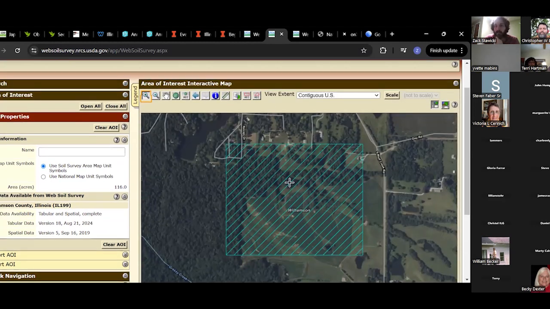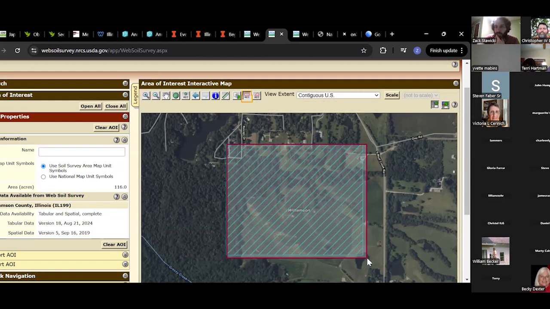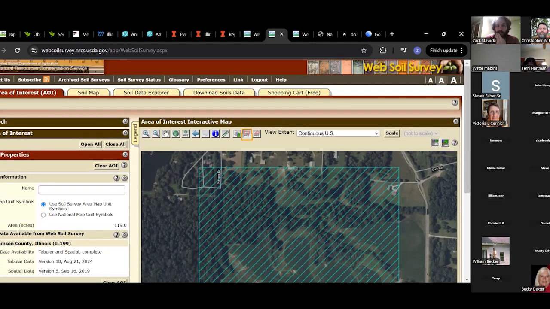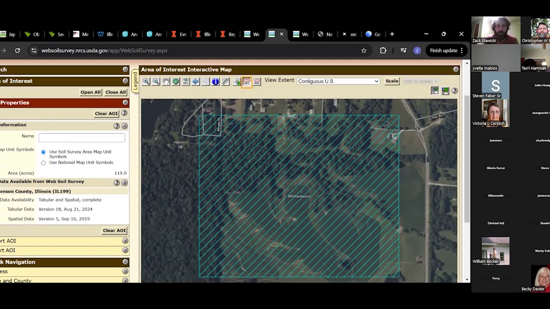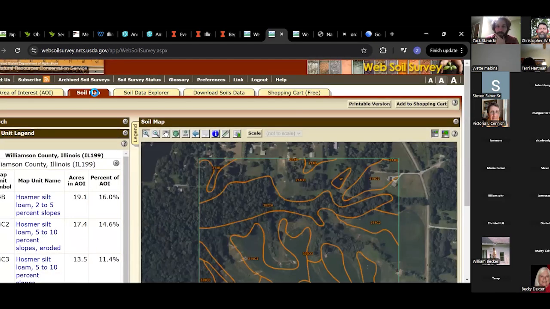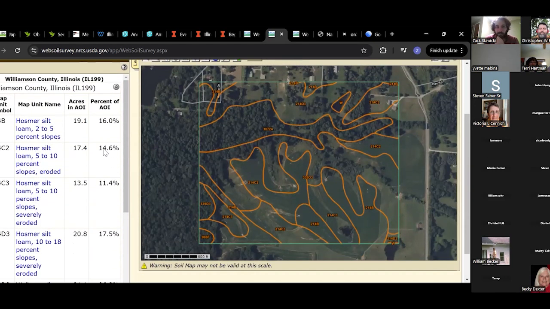Once you're zoomed into your property or whatever you want to learn about, you need to click AOI, and you can either make a square or a funky shaped polygon. So here we'll just do the square, and we'll zoom in on this property again. And then once you have your area of interest, you've got a few tabs up on top. So first, we'll go to the soils map.